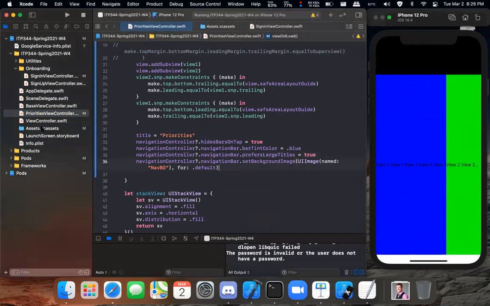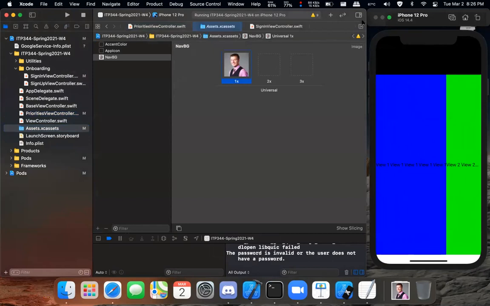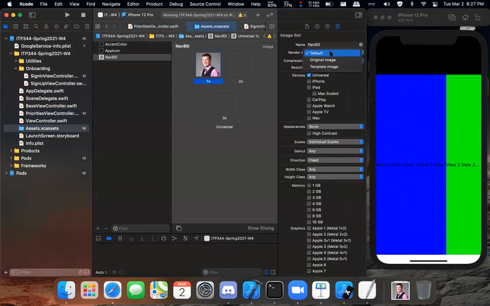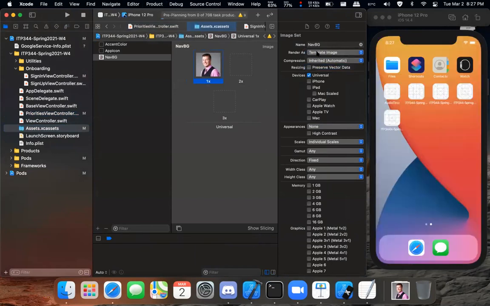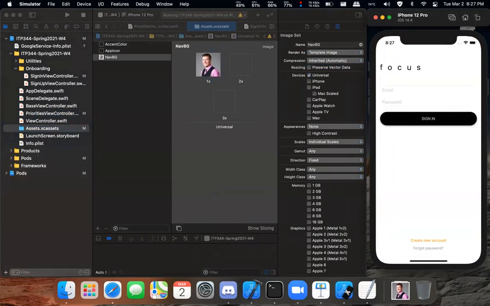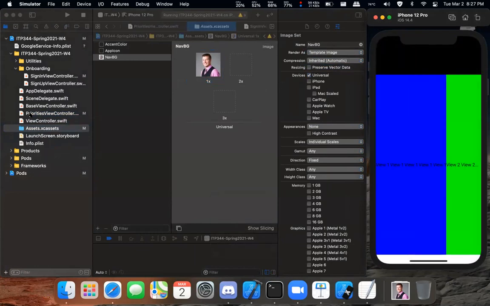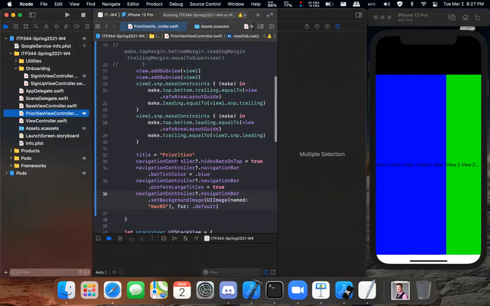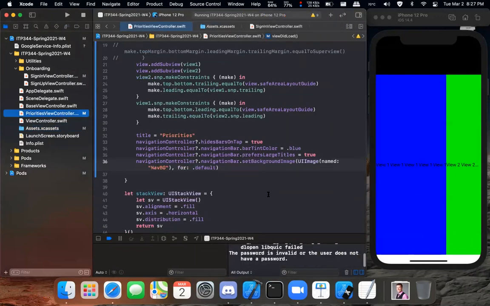I'm not too sure why it's completely black. Is it because of the template image? No, that's not it. Let's see if mine works. I feel like I've never seen a picture on a nav bar though. Yeah, because people usually don't do that. Let me try something else.